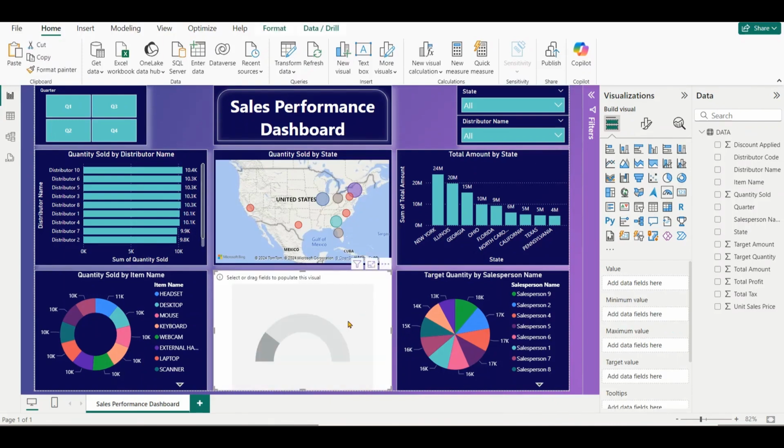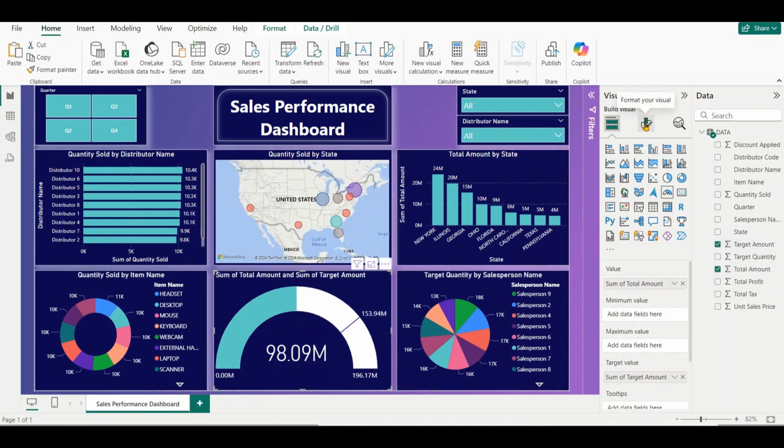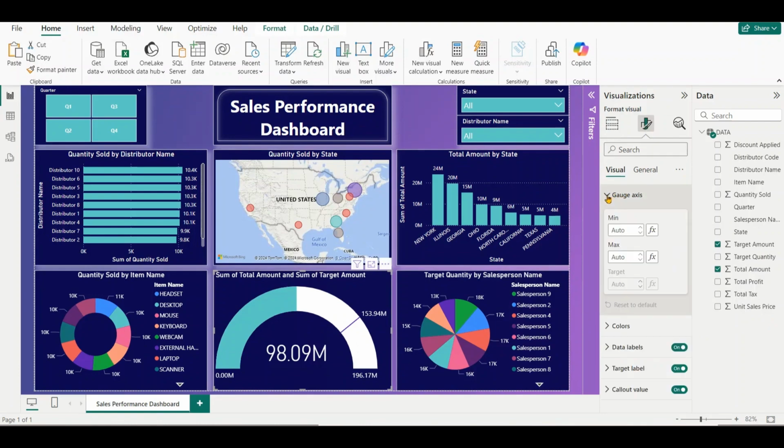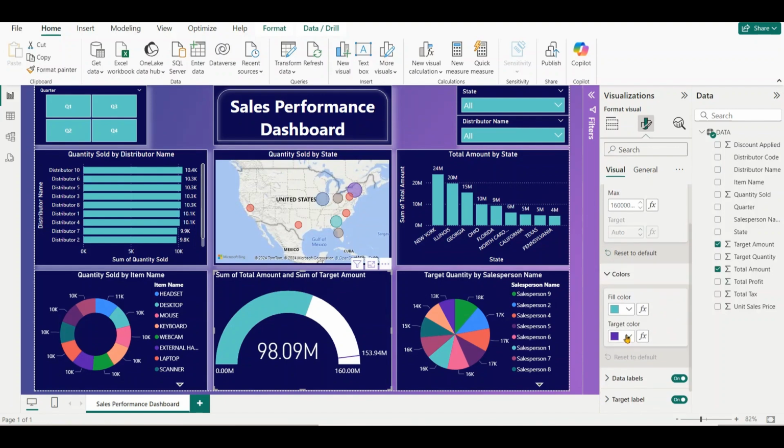Add a gauge chart to the dashboard. Place total amount in value. And target amount in target value. Next, under Format Visual, expand gauge axis. Set minimum to auto. And maximum to 160 million as the target amount. Click on Colors. Set the target color to a light red shade.